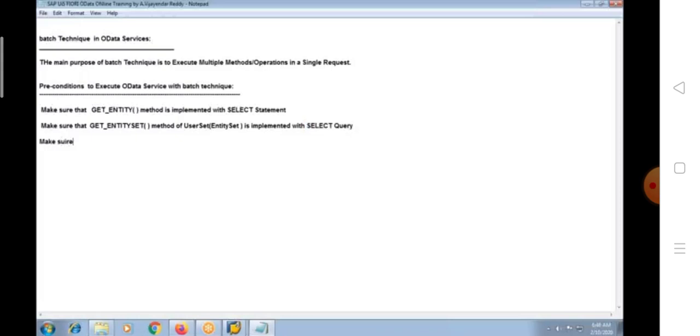And make sure that get entity set method of flight set entity set is implemented with select query, or you can use a BAPI in this case. Anyhow, we have already done this. You can use BAPI with mapping technique and make sure that this method is implemented and mapped to the data source. So this also we have done.